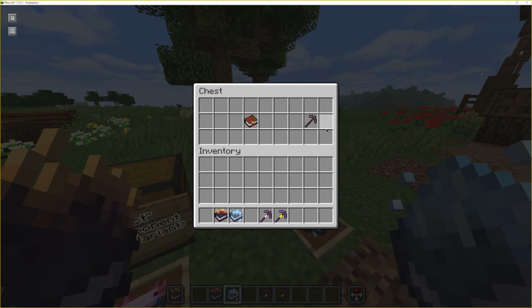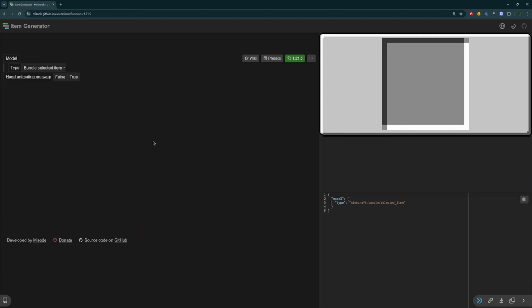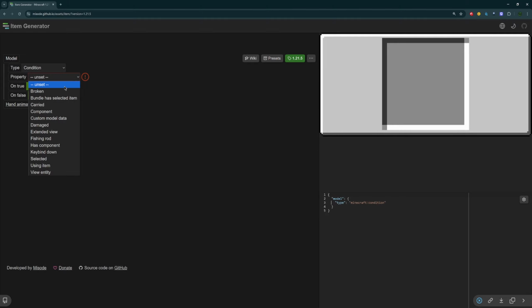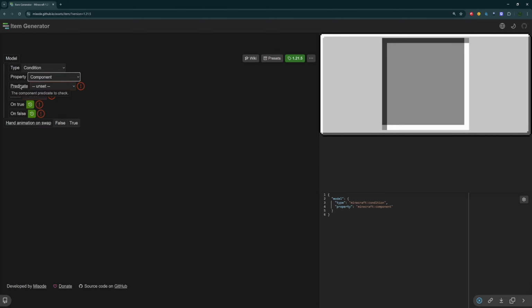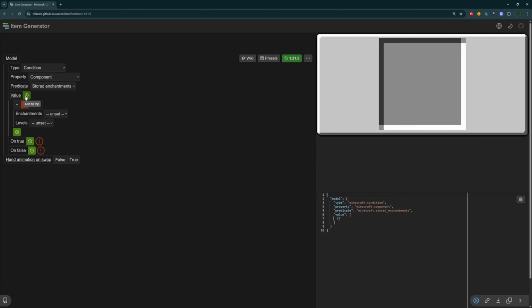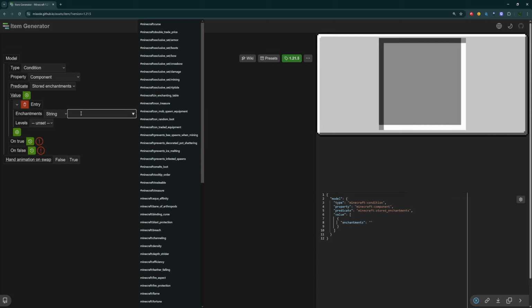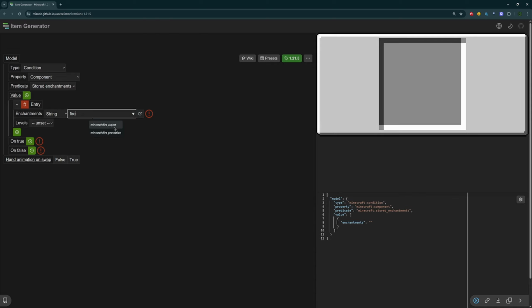To continue in the same way we did the other two examples, we're going to start from scratch here on Misode, and I can show you what I would do here before bringing it over into Notepad++. So for our type this time, instead of select, we're going to be using condition. Our property is still going to be component. The predicate we're going to be using this time is stored enchantments, where on it we'll add a value. Using a string, we're going to look for fire aspect.